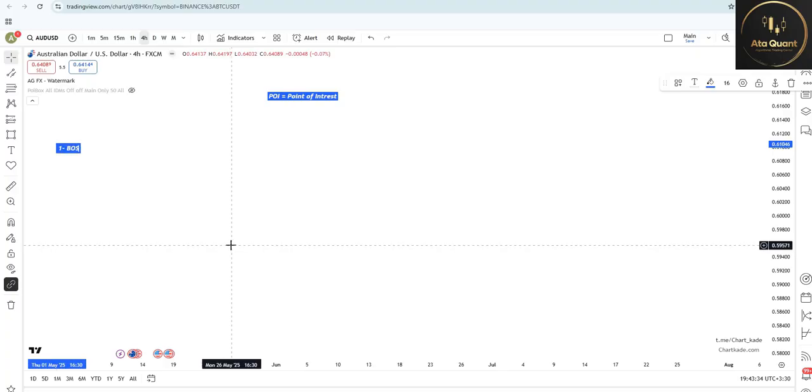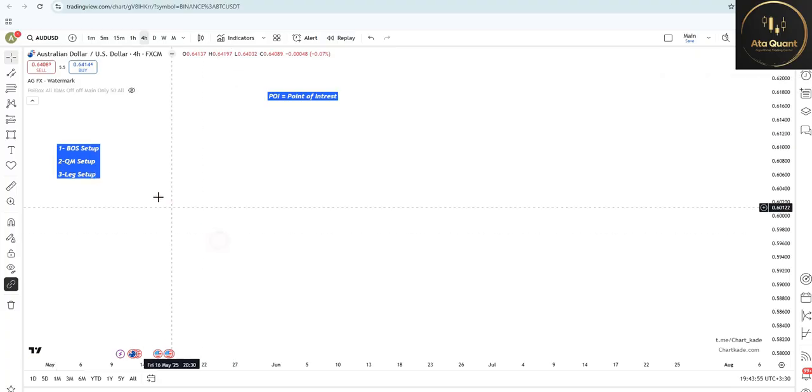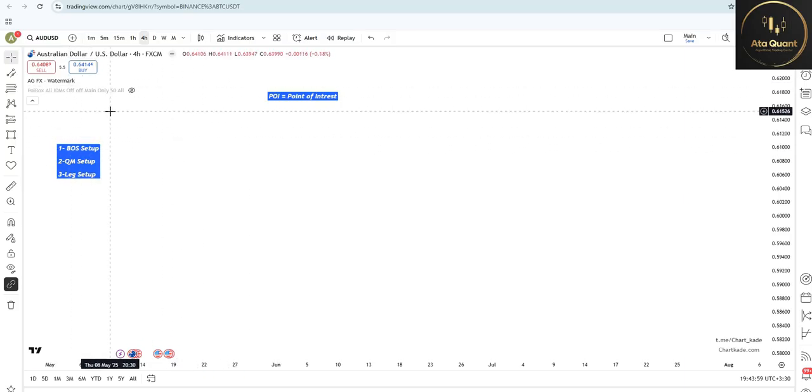The first setup you need is the BOS setup. The second setup is the QM setup. And the third setup is the LQ setup. I'm going to explain each of these setups to you. First, I'll draw its schematic. Then I'll explain its conditions, and we'll go through an example.